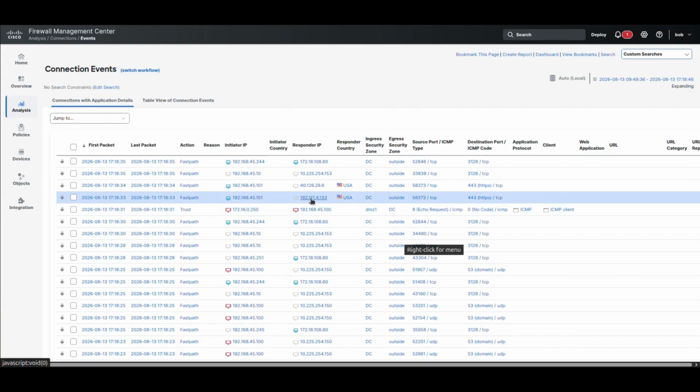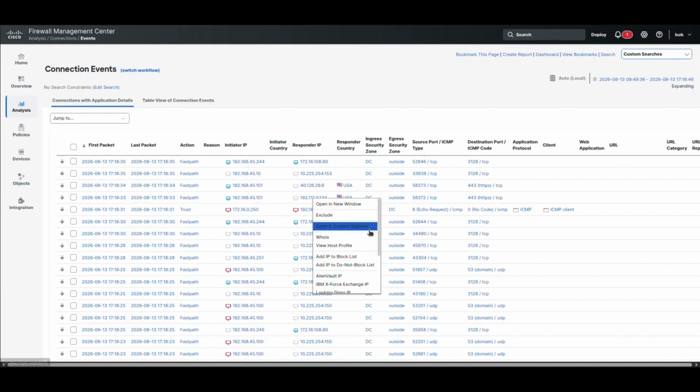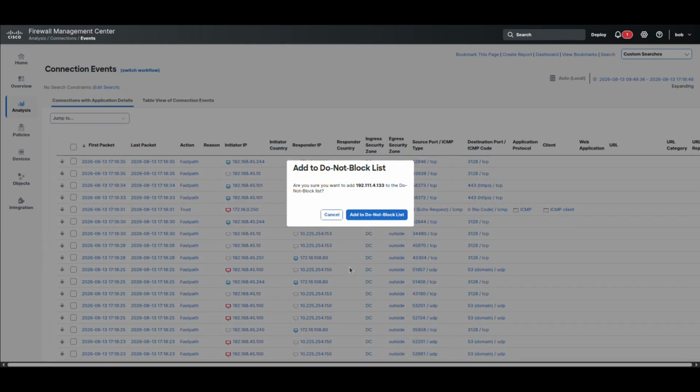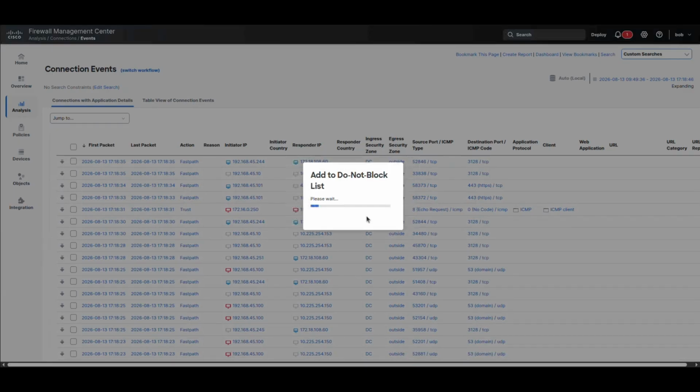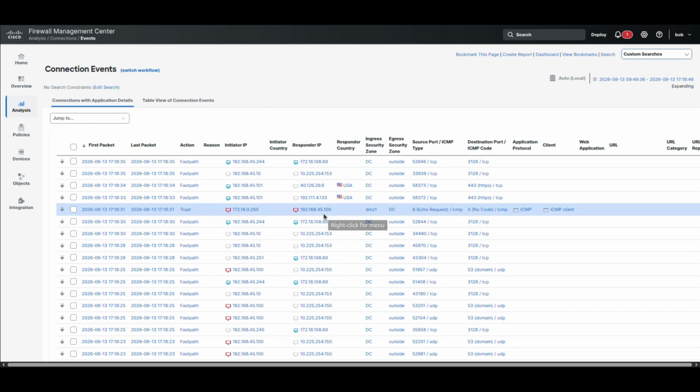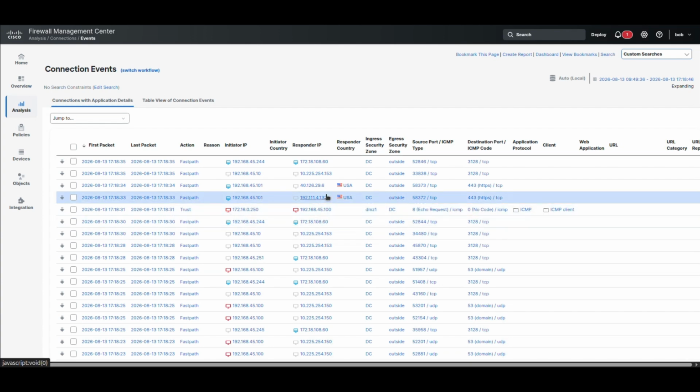So here's an internet routable IP, 192.111. All you do is you find that IP address, you right click on it and say add to do not block list. Now, that's not obviously set to be blocked, but it's adding it to the list to ensure that this particular IP address never accidentally gets blocked by security intelligence.